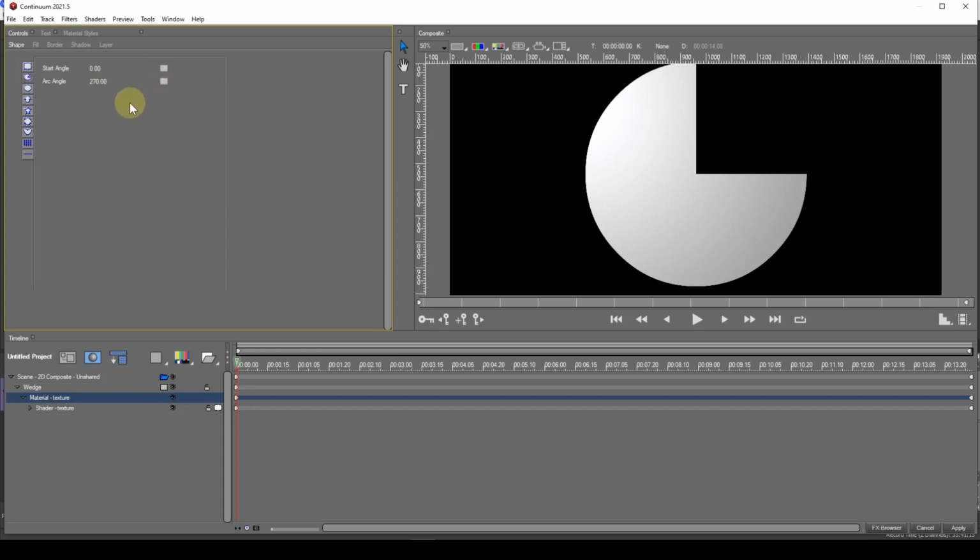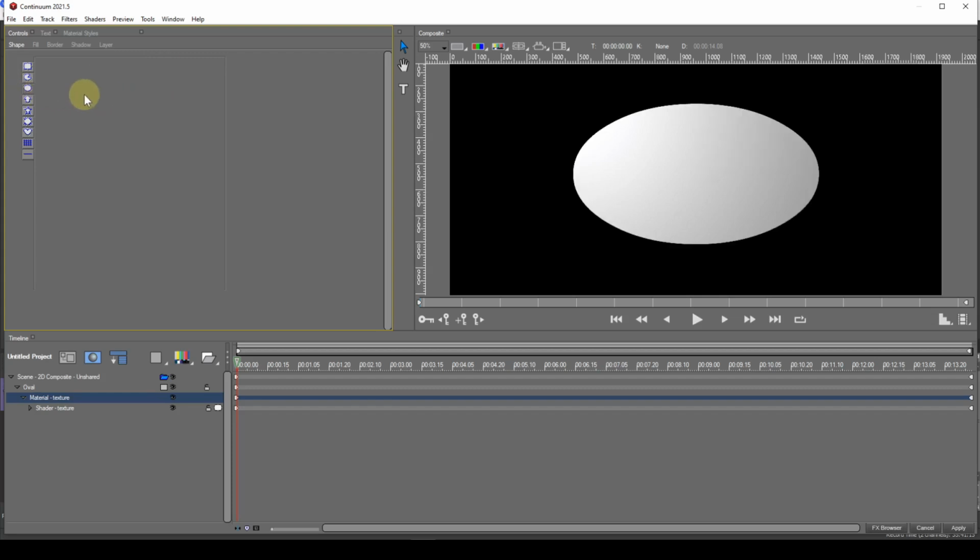The oval shape spline has no parameters. The arrow shape spline has just one parameter. Use this to change the direction of the arrow.